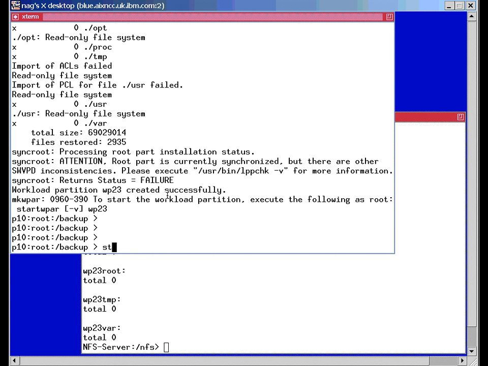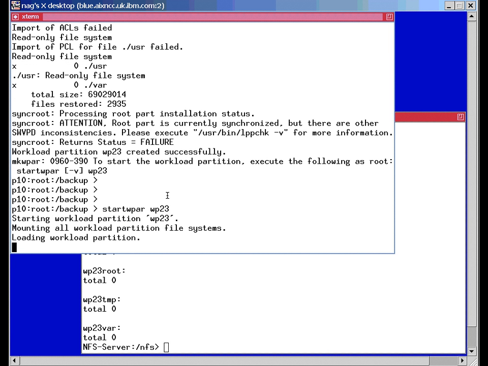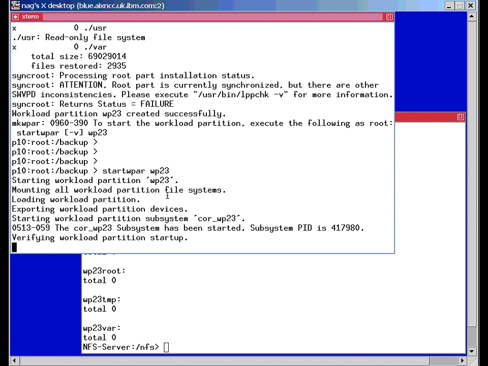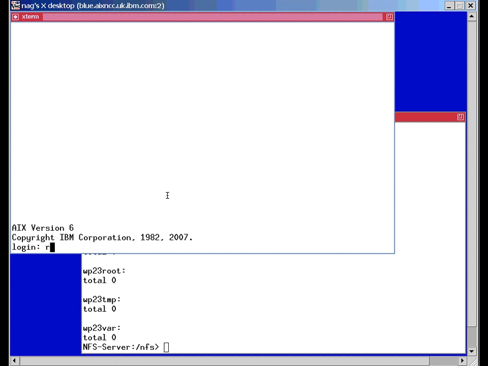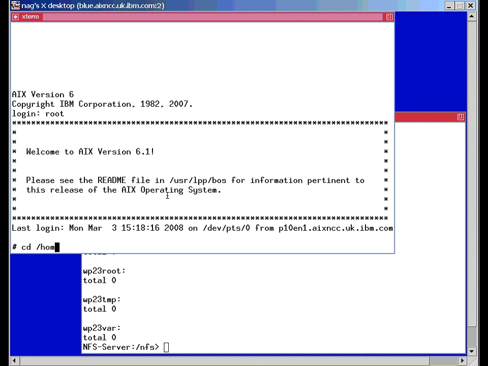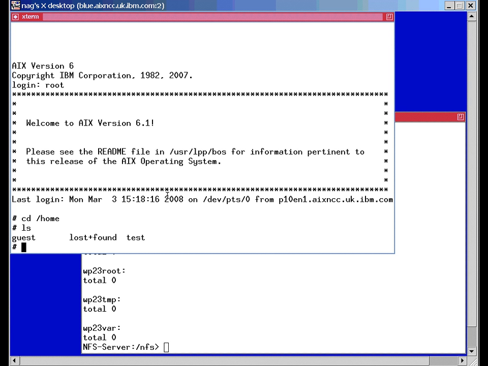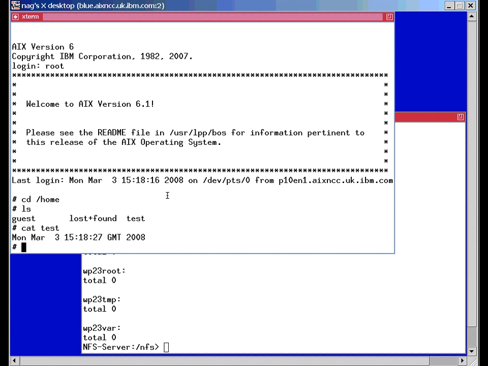Okay, we got it back and we can start WPAR WP23. And we can log into it. Maybe I was being a bit too quick there. 5, 4, 3, 2, 1. Log in. /home. And we've even got that last file that we created.